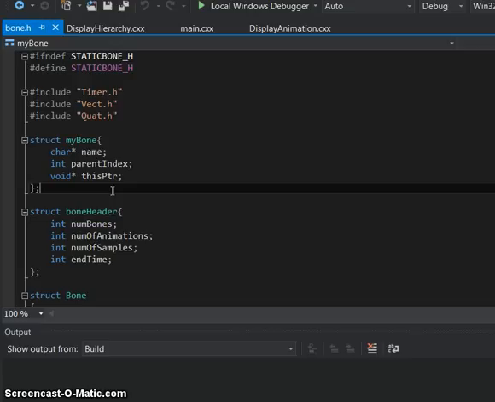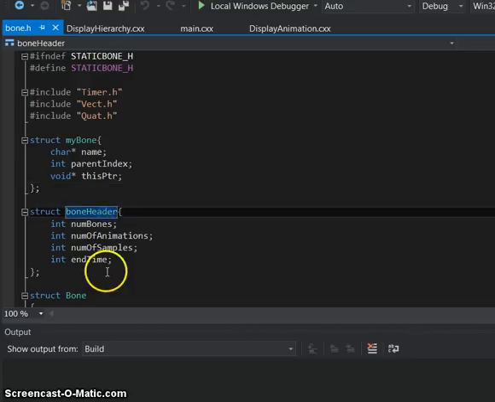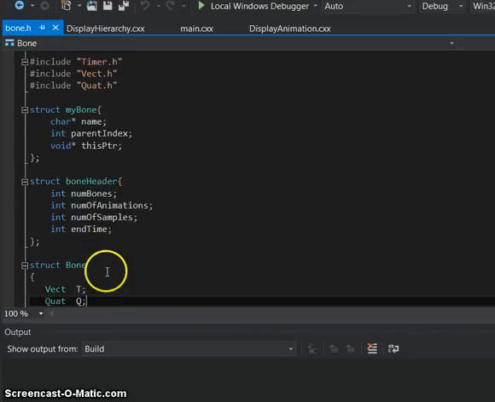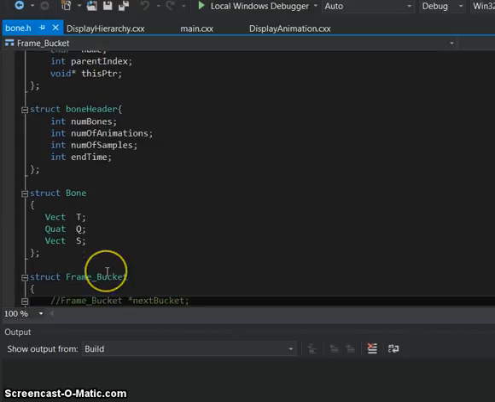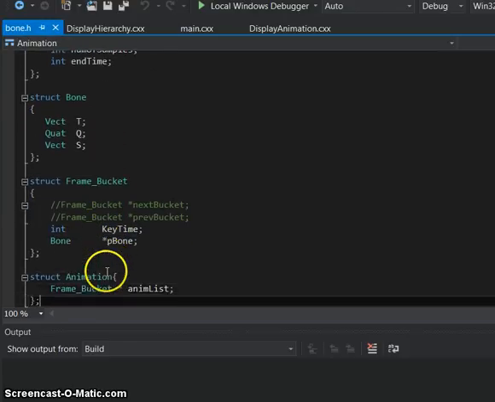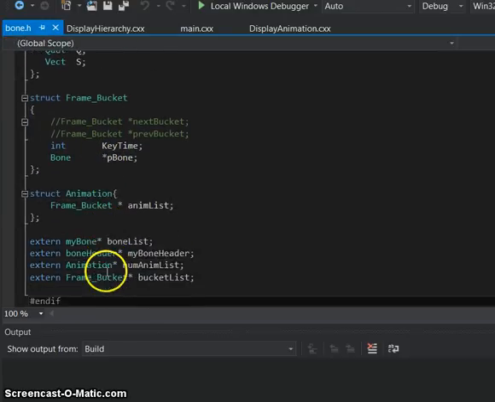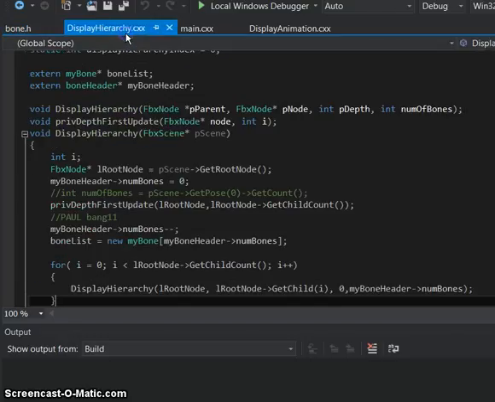the hierarchy. The bone header, which just contains our general information of number of bones, number of animations, how many keyframes, the end times. The frame bucket, the bone, and then animation, which is just a list of the list of frame buckets that we have. That helps me pull in different animations depending on how many each FBX file has.